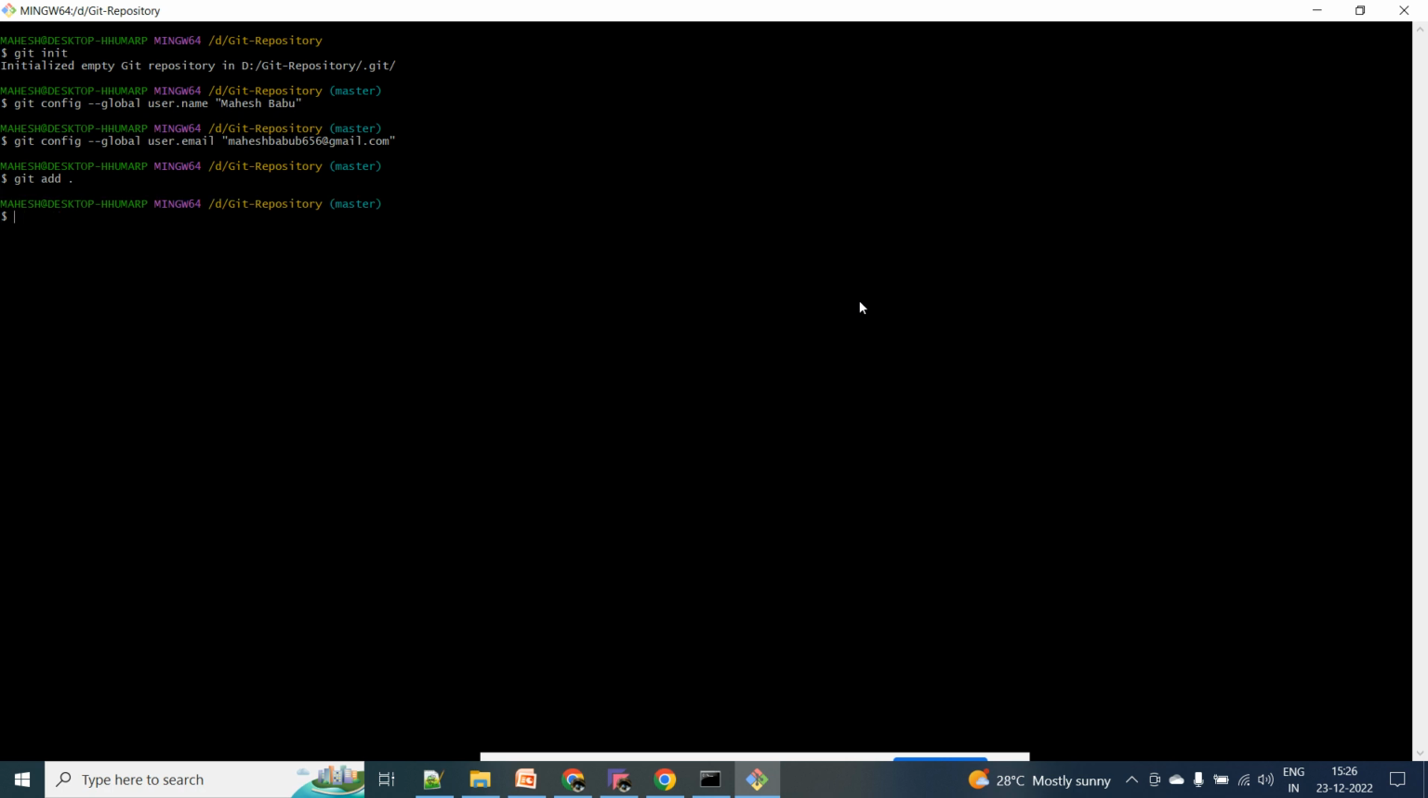If you want to check the status of the file, you can type git status. On branch master, no commits yet. So we have one new file, test.txt. Observe here: changes to be committed, it's not yet committed, it is just in the stage. So the test.txt file is there, not committed.